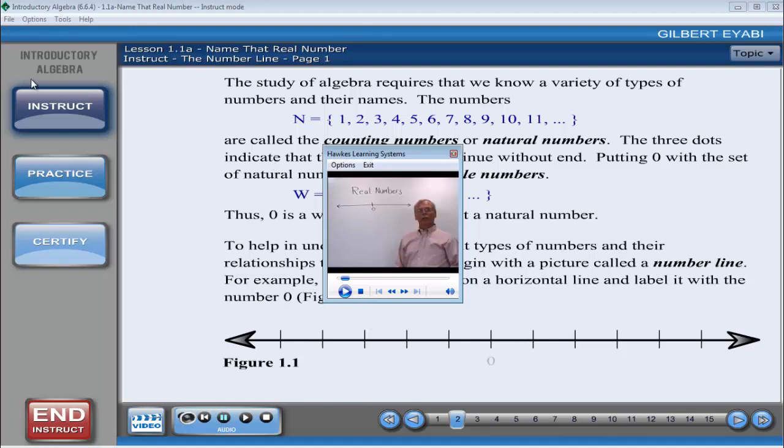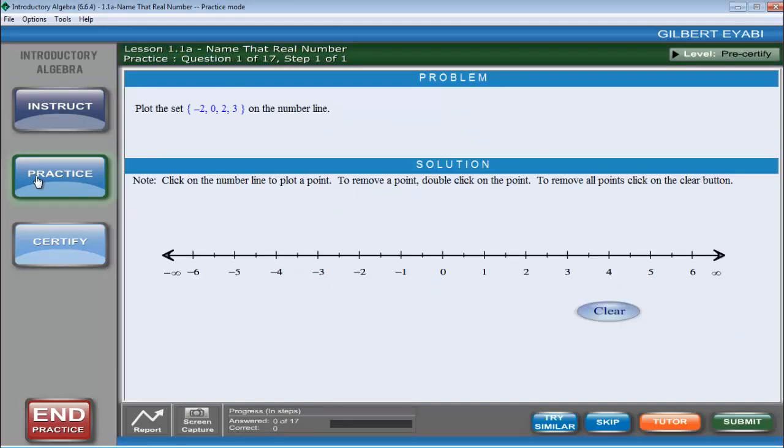Now, once you're done with the instruct, you can now go to your practice. Okay, let's take this away. You can go to your practice. You are not graded on the practice. The level is known as pre-certify. It simply helps you get ready for certify. Certify is where you actually do the homework.